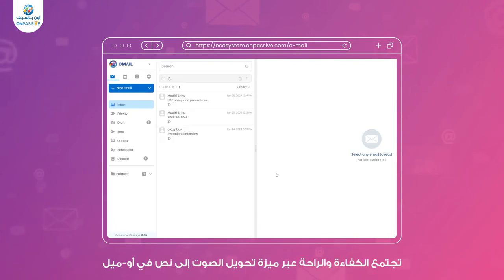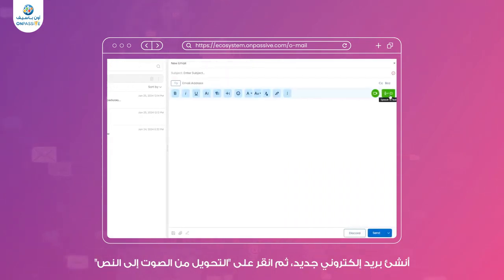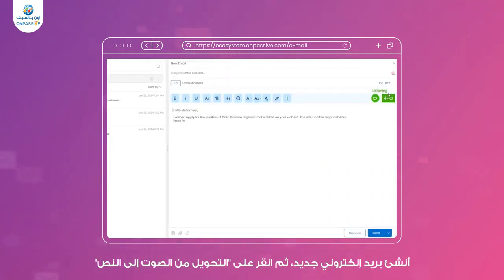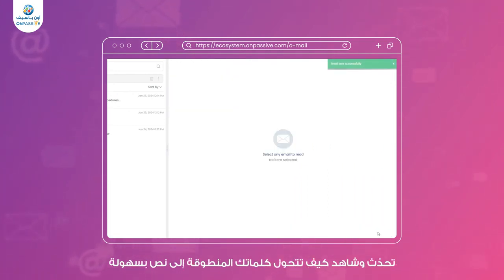Speech to text. Efficiency meets convenience with Omail's speech to text feature. Compose a new email. Then click on speech to text. Speak and watch as Omail effortlessly converts your spoken words into text. It's a hands-free and time-saving way to communicate.